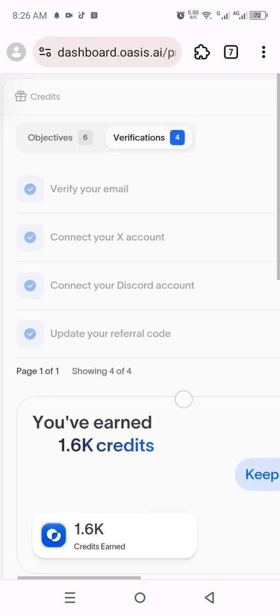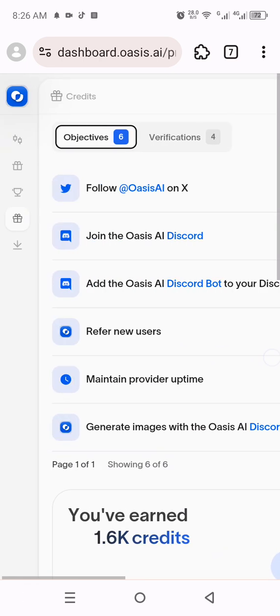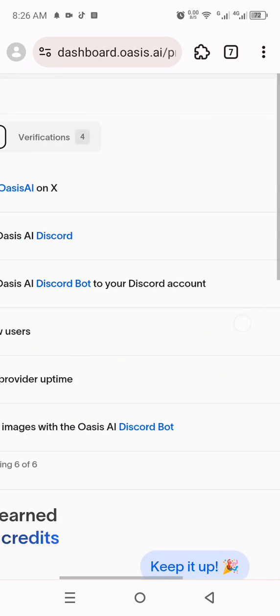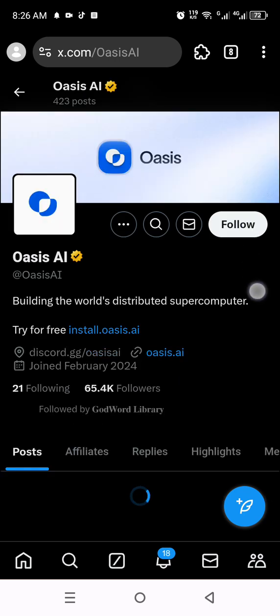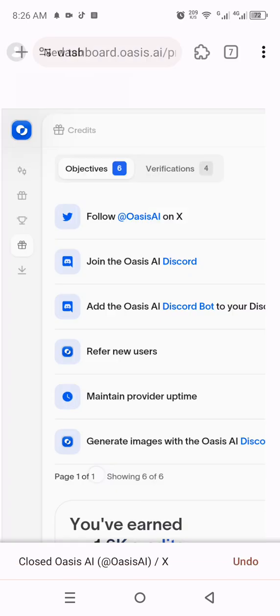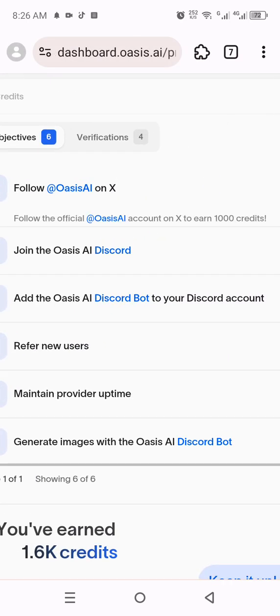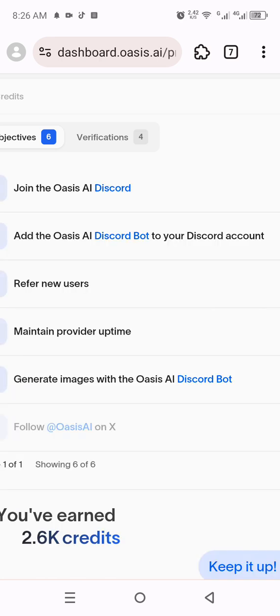Now we'll go back to objectives. In this objective, we also claim additional points. You can see 1,000 points for X. If you follow them on X, you claim an additional 1,000 points. So try to follow them on X. Follow, then close this, click on it, and then verify. After you've done the task, we've claimed the additional 1,000.